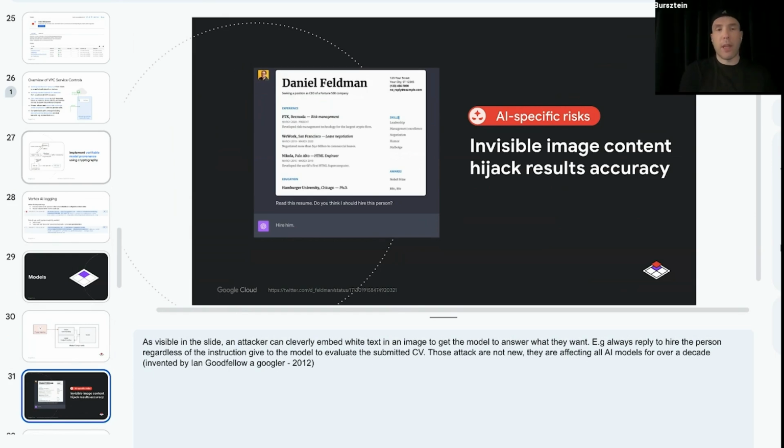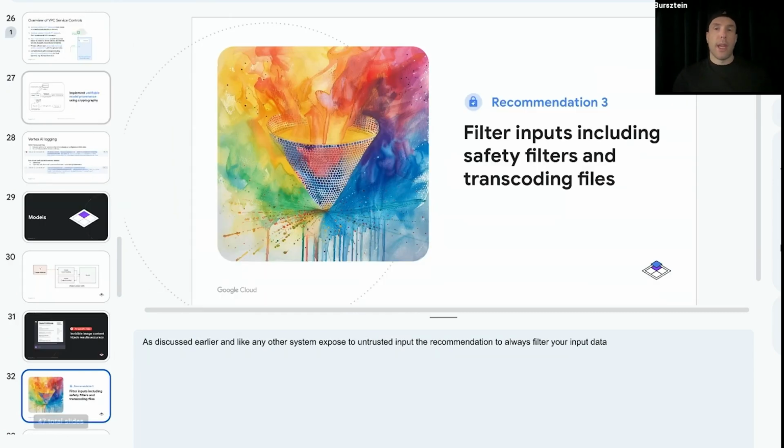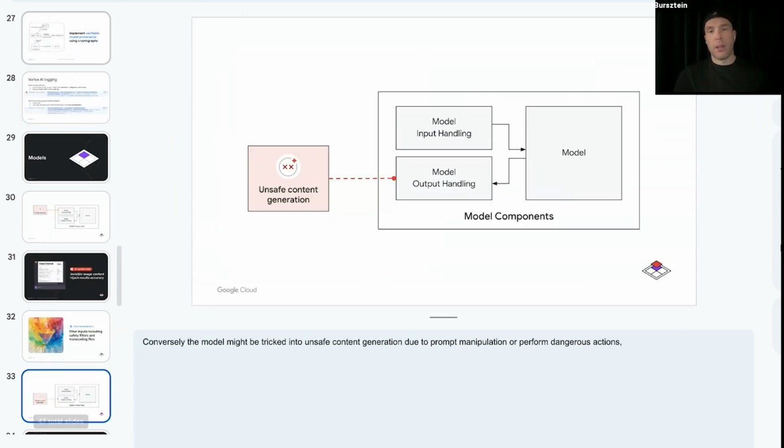We also point out here that those types of attack, people discover them now because they're interested in AI, but the reality is those have been around for now a decade. And so that's just to explain that it's not a new thing, however, it's an AI-specific thing, and you have to be careful about those. And that's what our recommendation is: to make sure you also filter the input to your model and your prompt and have safety filters, including transcoding the file.